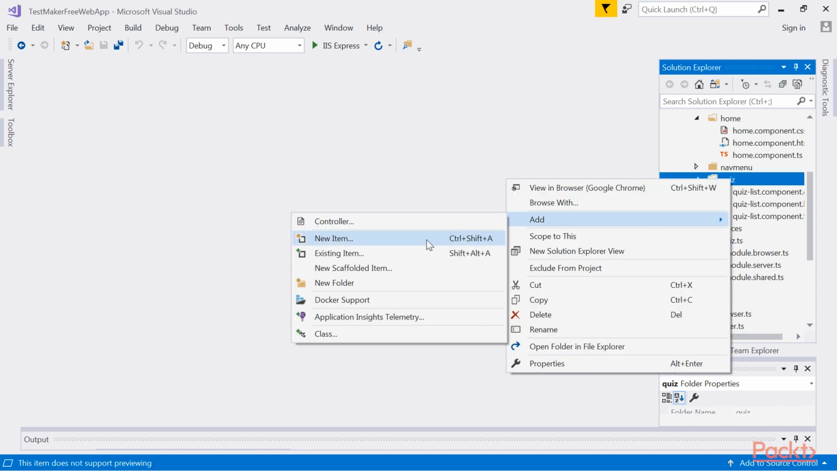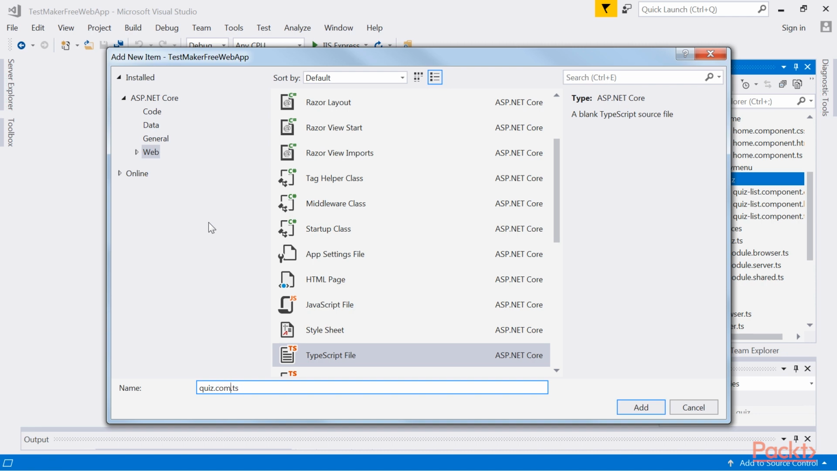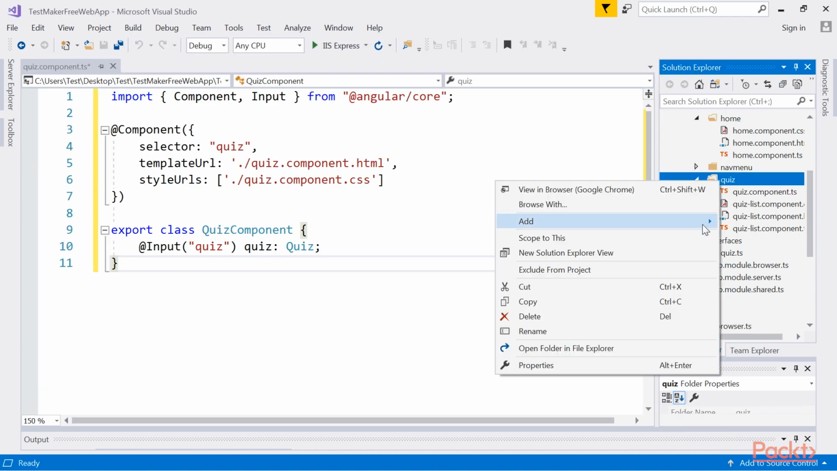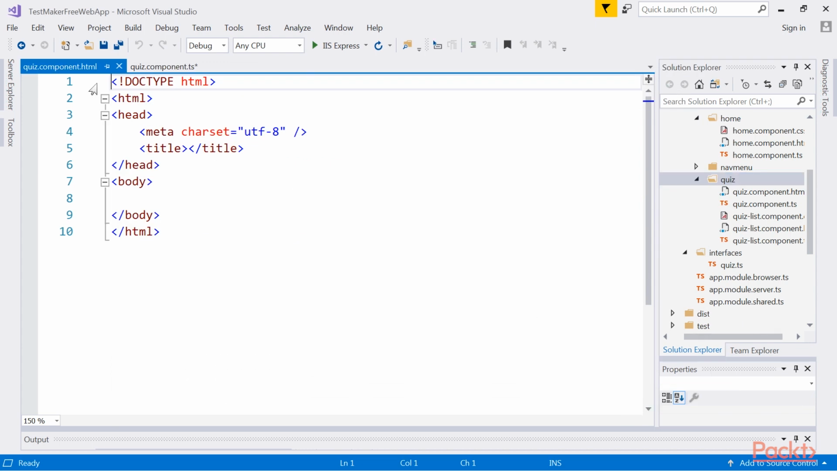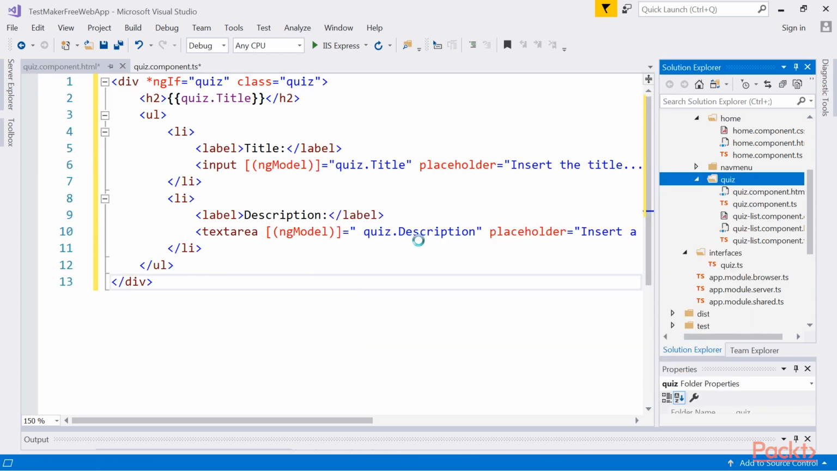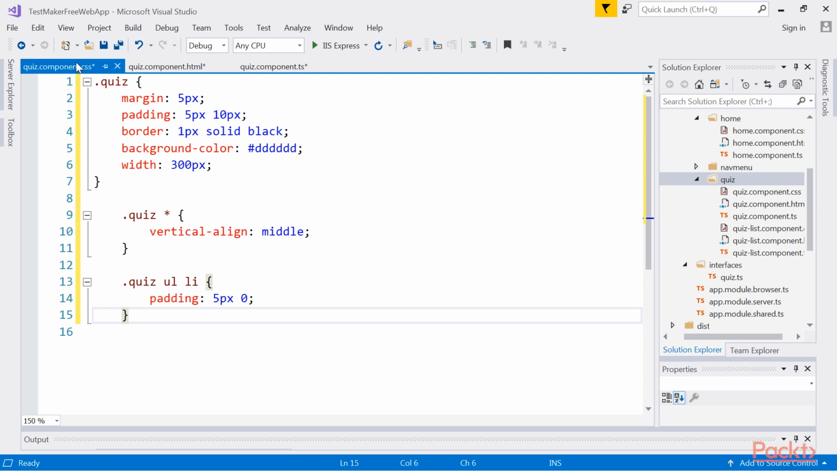Let's start with adding a new component inside the quiz folder. Name it quiz.component.ts. We add the code. Once done, follow up with the HTML file. We name it quiz.component.html template file. Here, add the code. Right after that, add style sheet file and name it quiz.component.css. Our second Angular component is ready. Let's add it to our Angular app and test it.